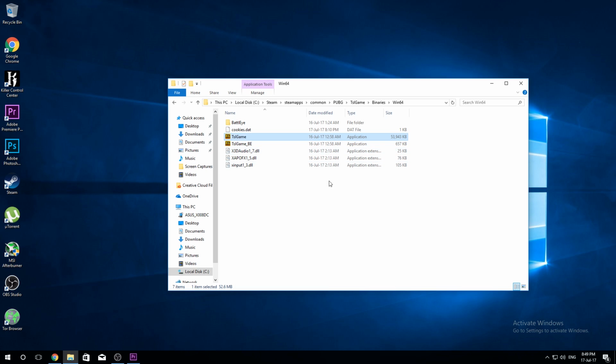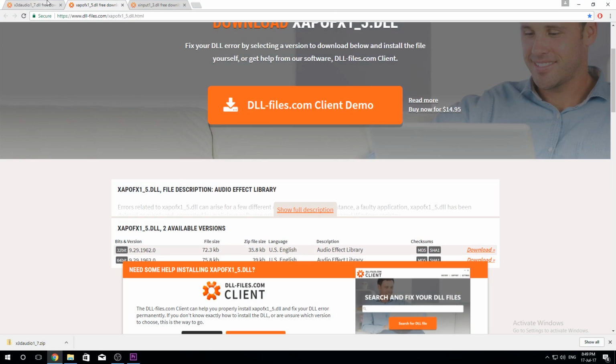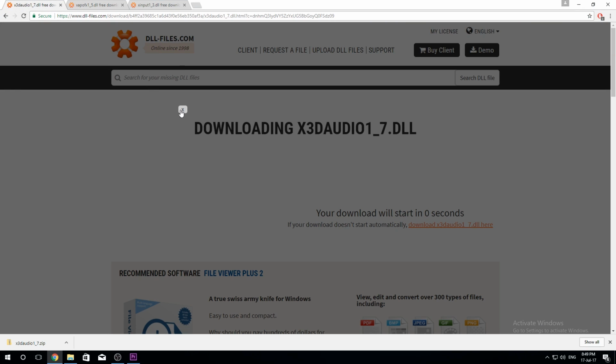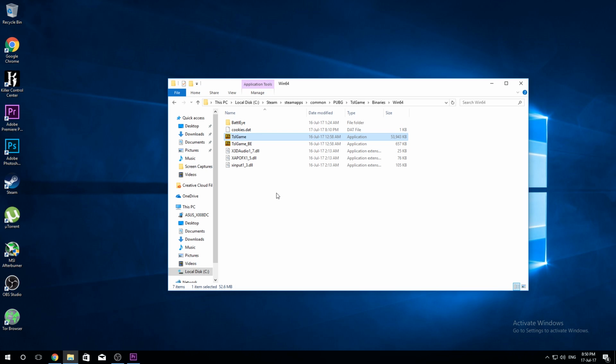For me, these three files were missing, and you can download them from the links in the description. Extract and throw them in this folder. Now the problem is most likely solved, and the next time you open the game, it must launch. That was pretty much it.